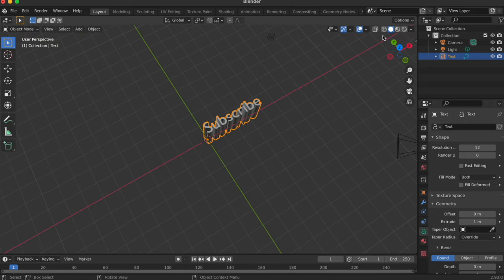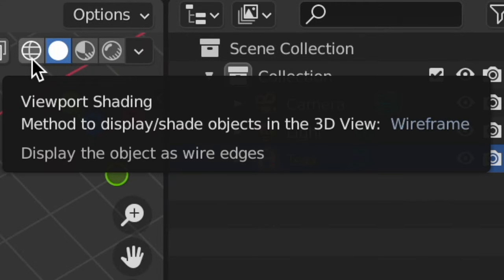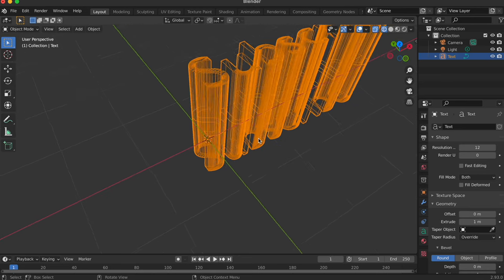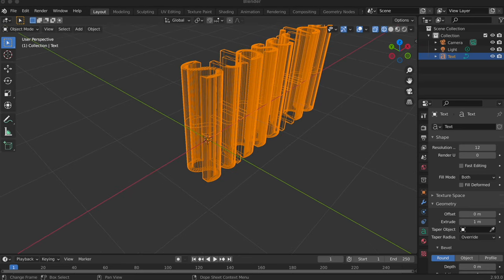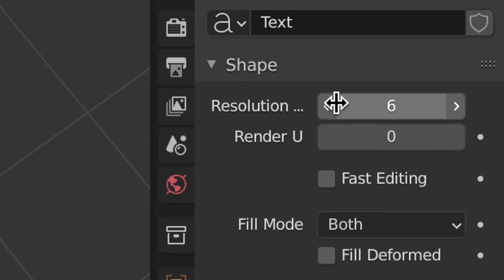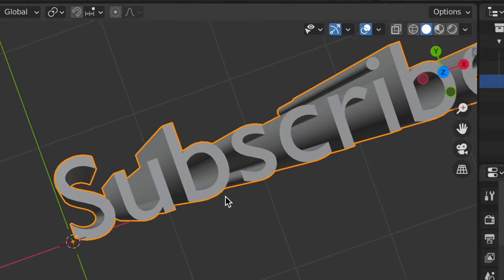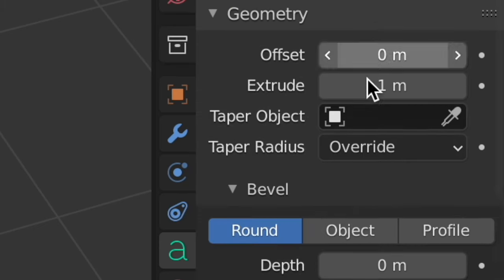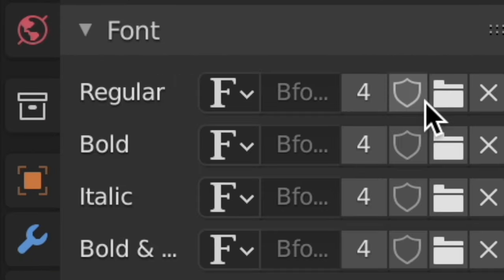Now there's one more thing, click here on the viewport shading. Roblox has a max limit of 5,000 triangles. You might want to turn on your resolution. Now, don't turn it down too much, because once you do that, it starts to deform and look ugly. So I'm going to put this on 7. 7 looks nice.